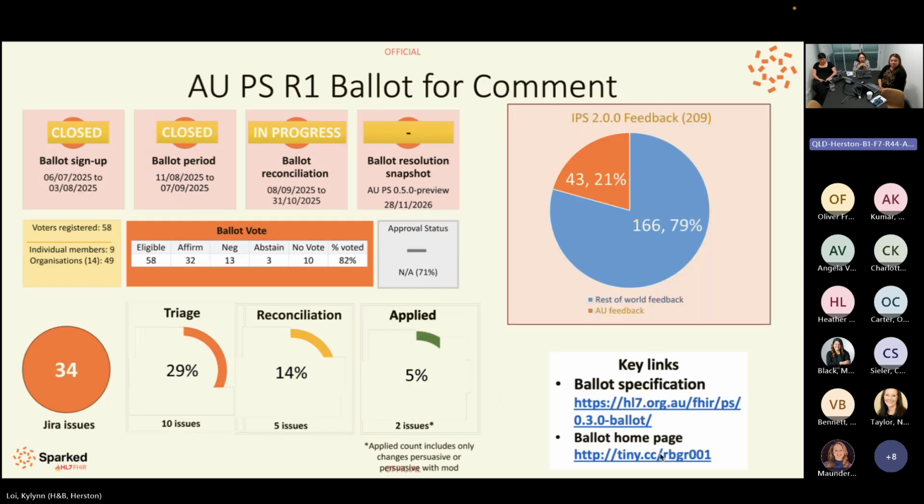The last one that's out for ballot is the patient summary, and that's at ballot for comment. So that's been a really good release. Because it's only for comment, not for approval, there have been 34 jury issues raised and they are working through those now. If you want more information, feel free to join the TDGs. They're discussing these over the next couple of weeks.